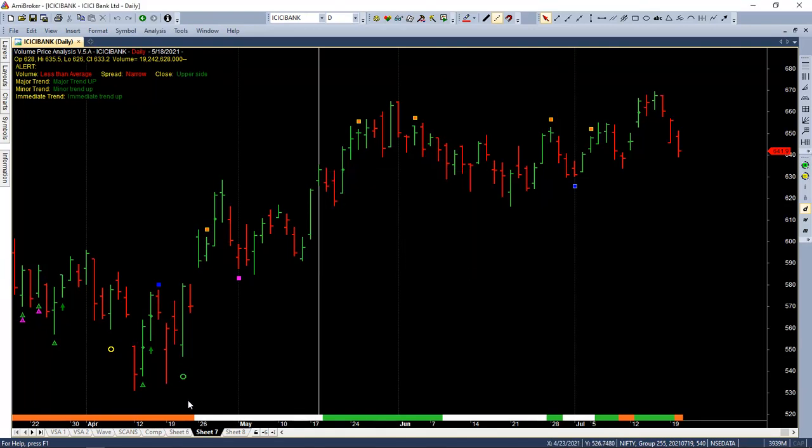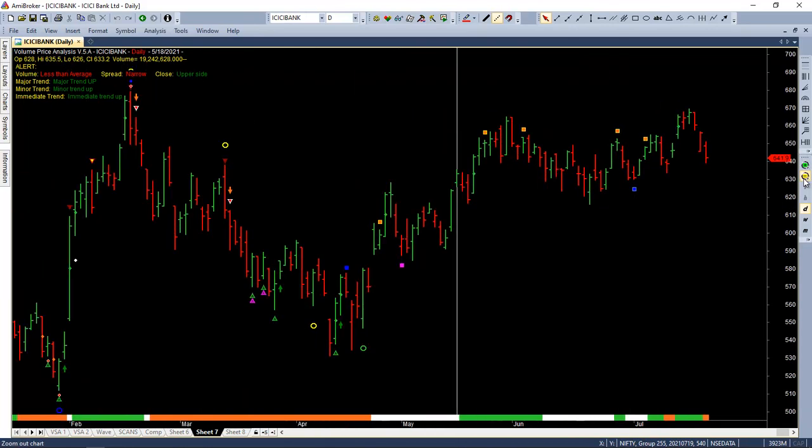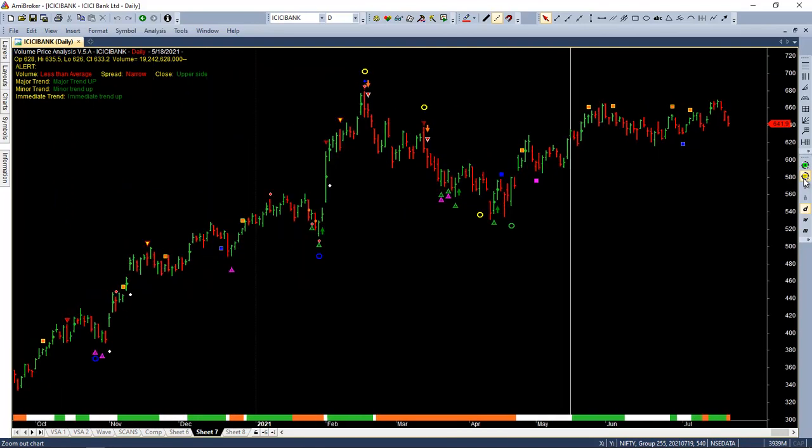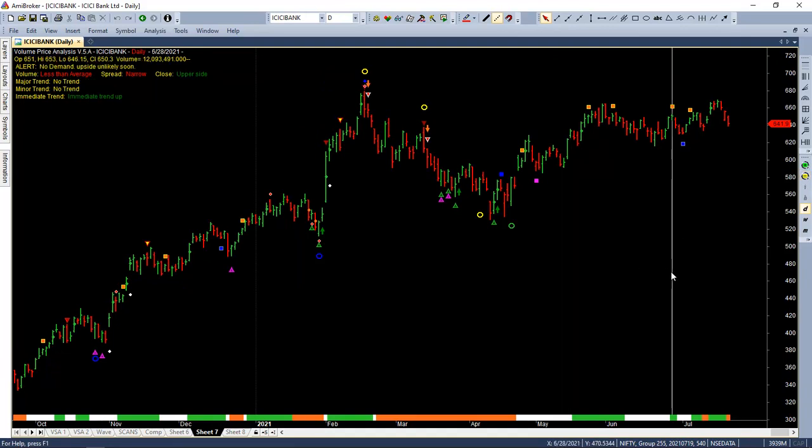As you can see, there are 3 colors in the band: the orange, white, and green. Obviously, the green ones indicate strength, the orange one indicates weakness, and the white one indicates neutral areas. These are quite helpful in understanding the background strength or weakness of the particular stock. These can really help you to analyze and time your entries in the market.